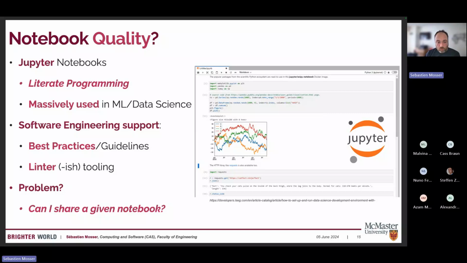From a software engineering support point of view, we do have best practices. We're like, okay, you should do this, you should do that, but those are guidelines. Best case, there's some linter-ish thing, it's limited, but there are ways to check. Some of those best practices can be checked automatically.